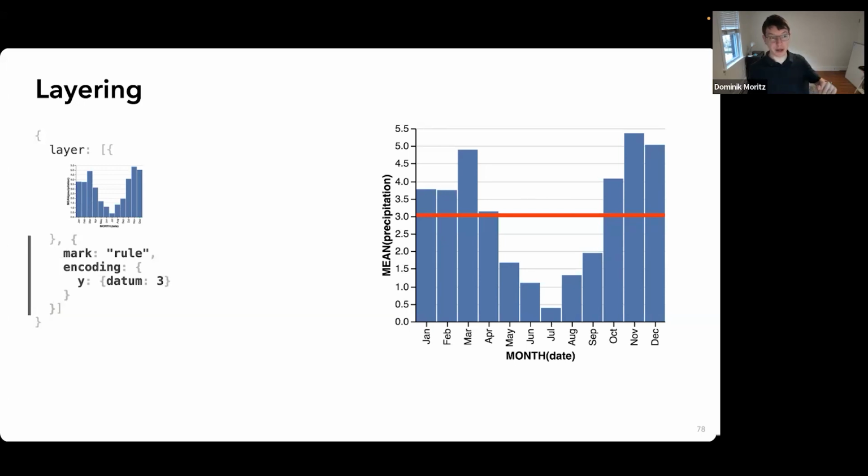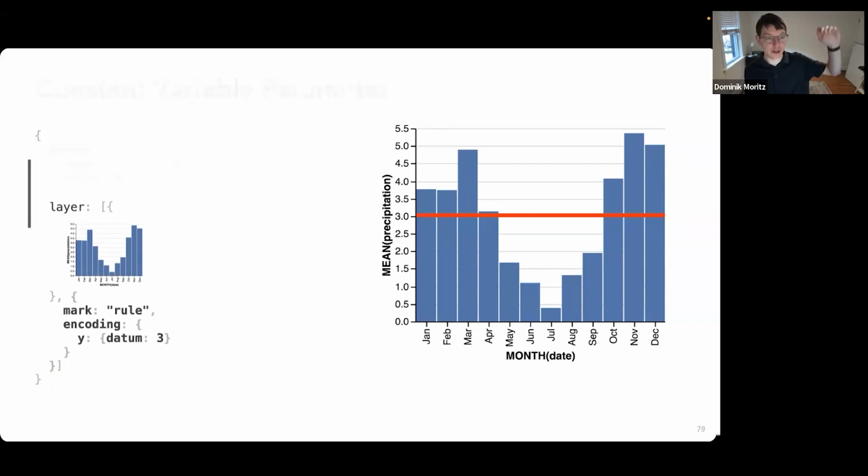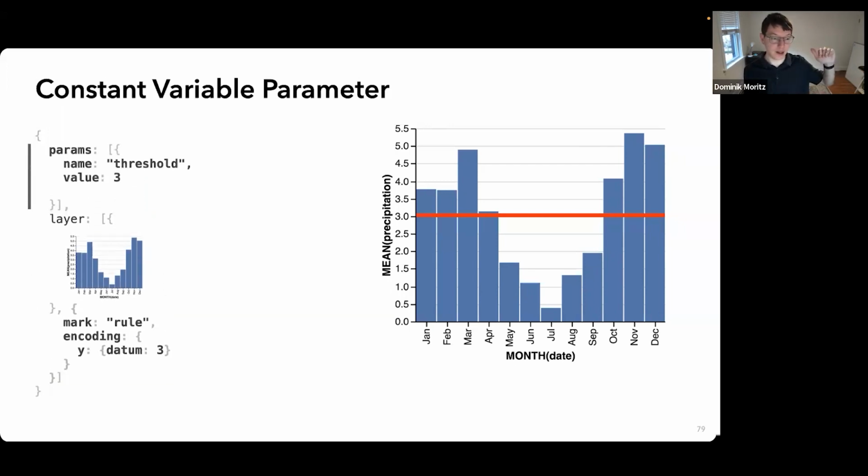We can then take this number 3 that's in the spec and pull it out into a param. Instead of having this magic number in the specification, we can give it a name and a value, and then refer to it using an expression. Now you can use this constant maybe in multiple places in the same chart. Not much happened so far, but the cool thing is this param, we can also bind it to an input.